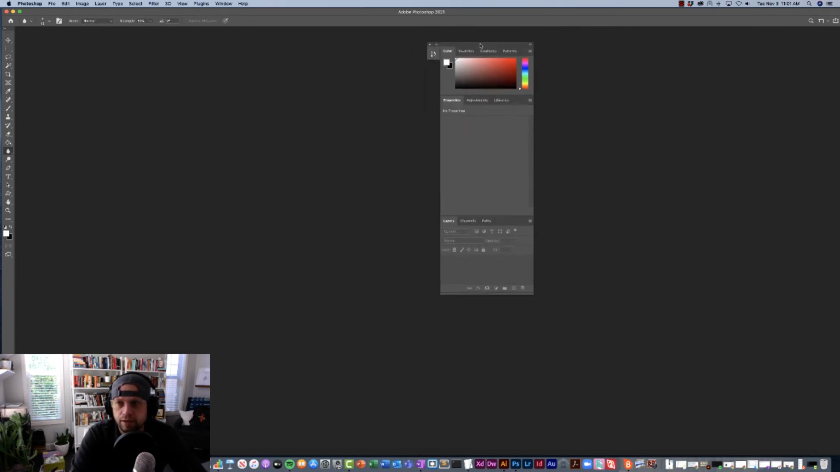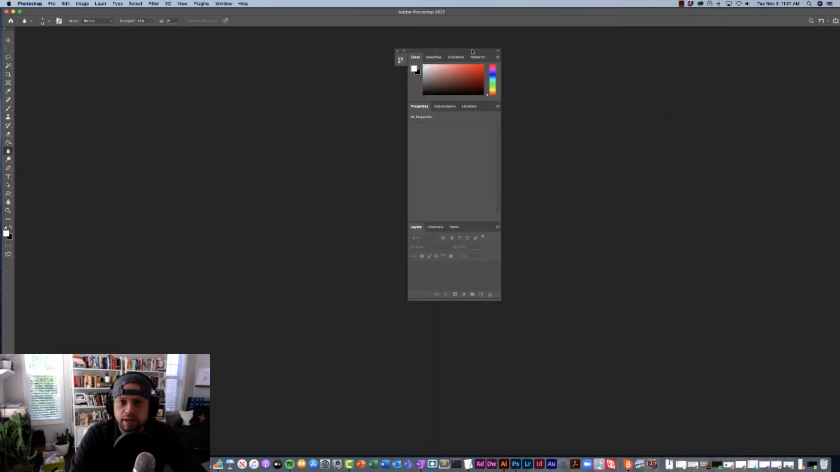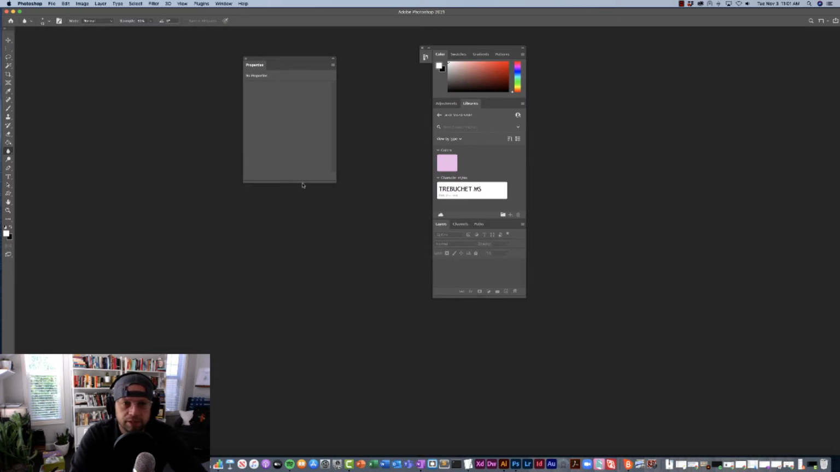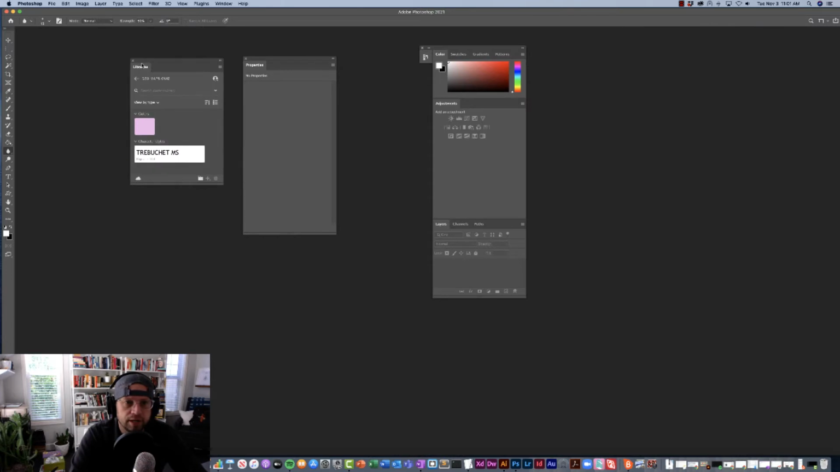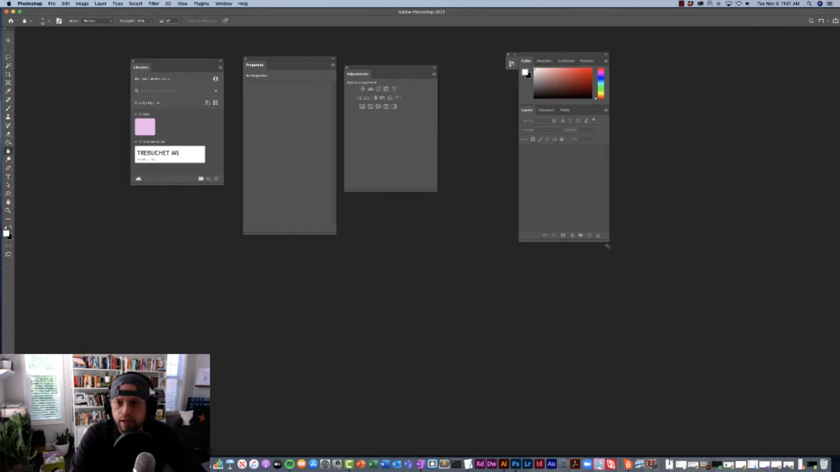Just like that, and you notice that if I bring it back in, I can snap it back in place. But I'm going to pull this out, and what I like to do here is start separating some of these things. So I like my properties panel here to be like this. I like my libraries panel to also be separate, so I'm going to pull that out, as well as my adjustments panel. And I'm going to leave my color, swatches, gradients, patterns all together there.